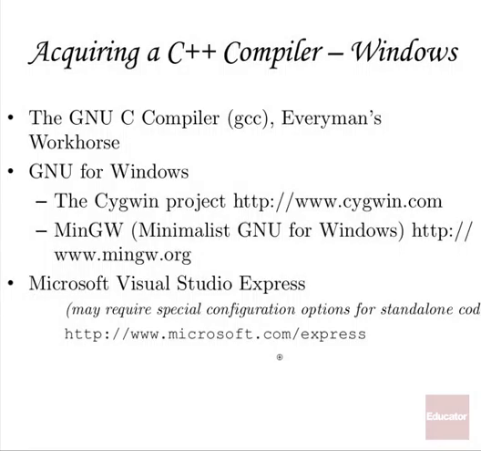Okay, we need to get a C++ compiler. The one I recommend is the GNU C compiler, which is GCC. Never mind what GNU stands for. But it's every man's workhorse. It's been around since the 70s or 80s. It's free. The GNU people basically launched open source as you know it today. There's a lot of things that are available in open source. It doesn't necessarily mean it's free, but in many cases it's easily available, which means I haven't spent a whole lot of money.